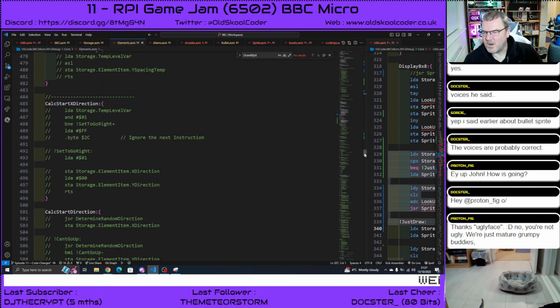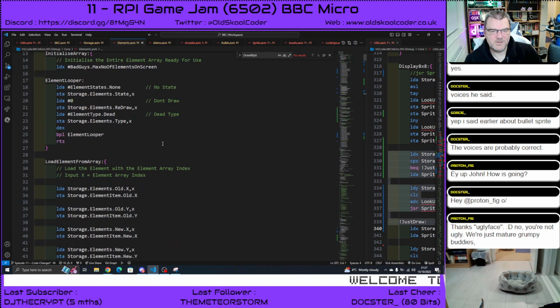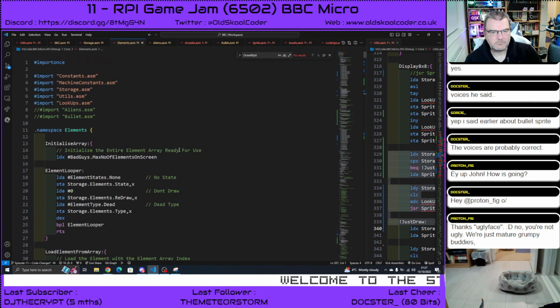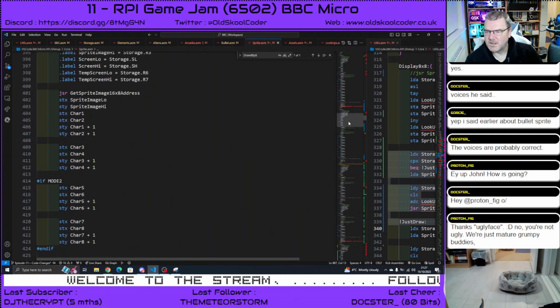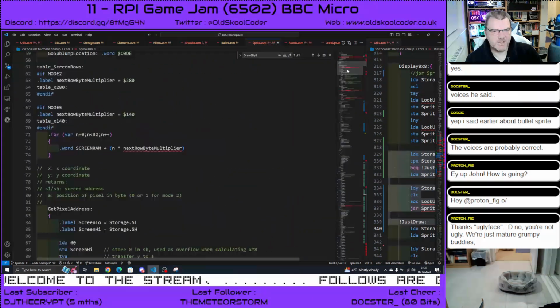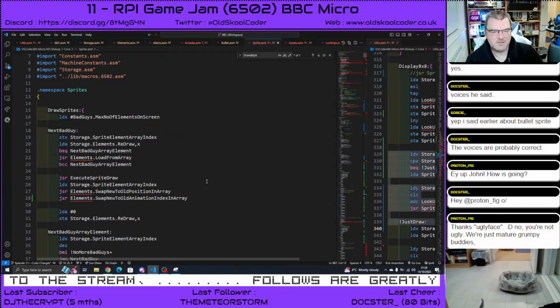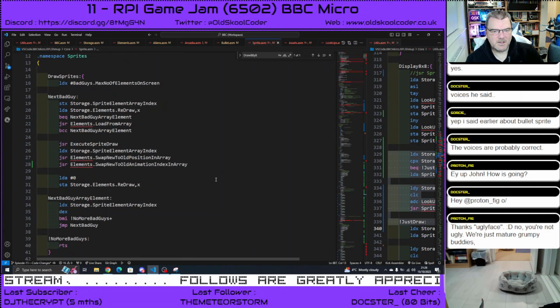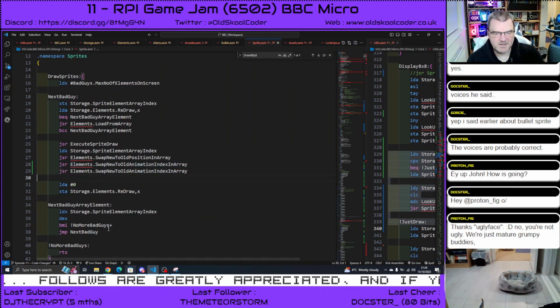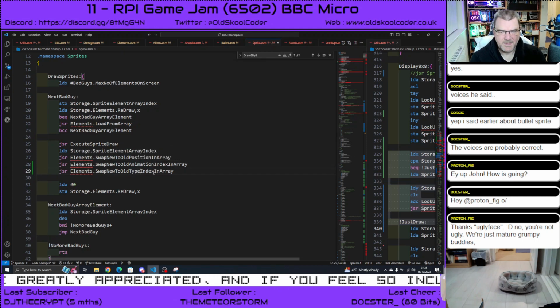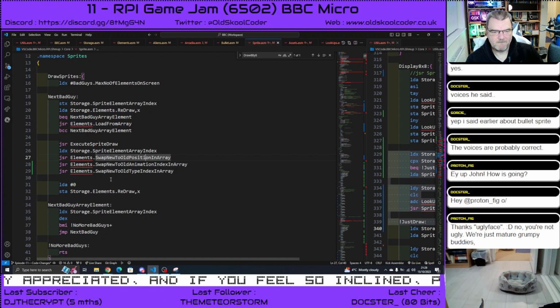Right, so what we need to do now we've done that is, when we do the draw, we need to do the swap over as well. Hang on, let me find the draw. Draw sprites. Here we go. We need to do the swap over. So we'll do the same thing again. So swap new and old type in index array. So that then does the swap over for the type.